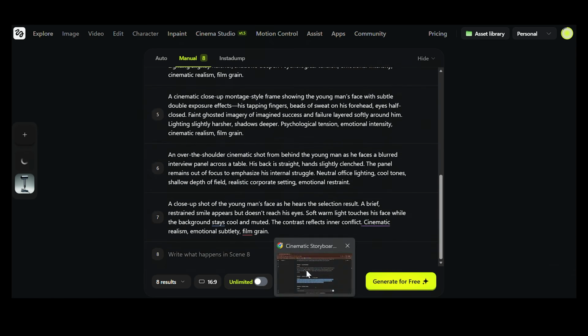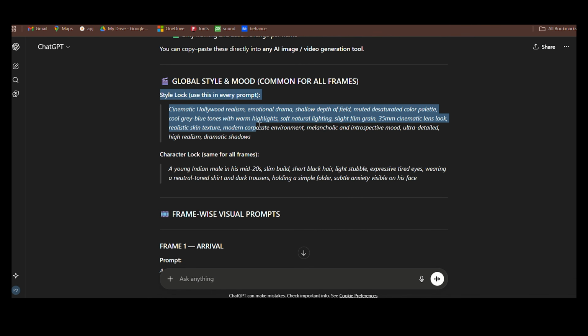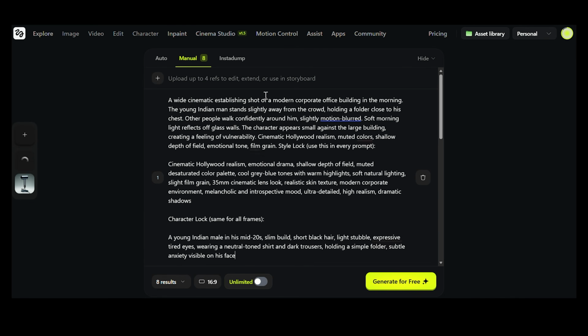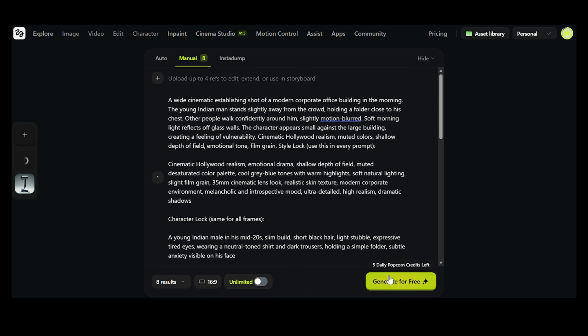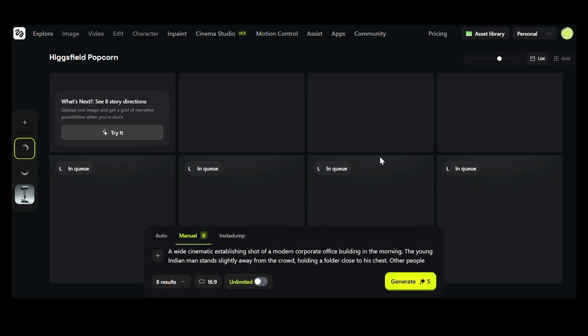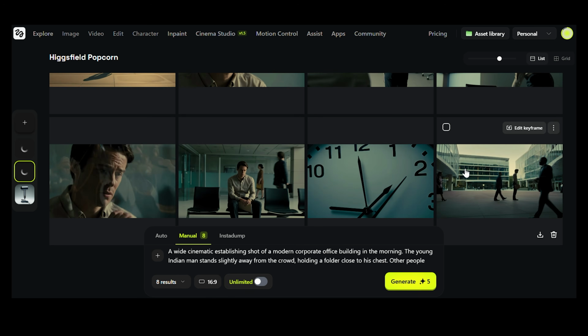To maintain style and character consistency, I add my style lock and character lock prompt in scene 1. That will give me my desired result. You can also add up to 4 reference images in this manual mode, but I am using prompts only as I don't have any reference right now. I set the ratio to 16:9 and click on the generate button. Within few seconds, my entire storyboard is ready.